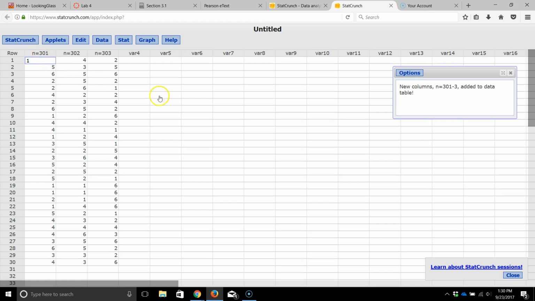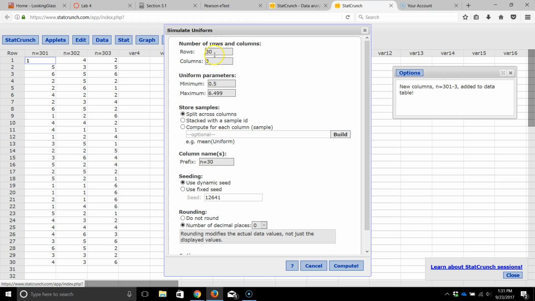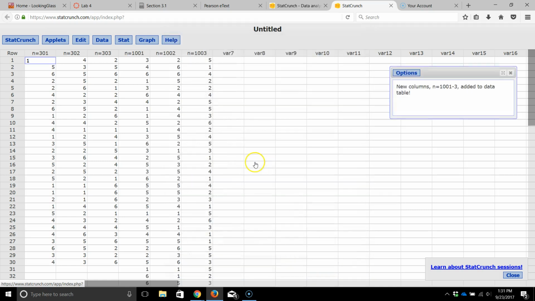columns of data. Now instead of doing all of that again, I'll click Options and Edit, and I'll change rows to 100, and I'll change my prefix to n equals 100. Leaving everything else the same, compute, and we get 3 more columns. You'll notice that n equals 30 is a prefix, and it's followed by 1, 2, and 3, and same with n equals 100 to distinguish the 3 different samples.